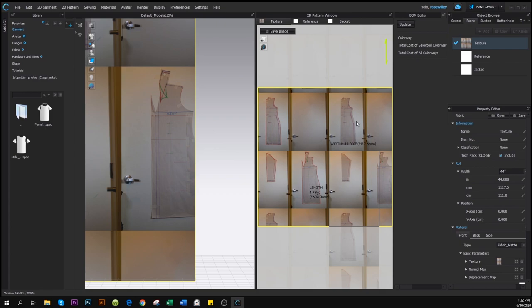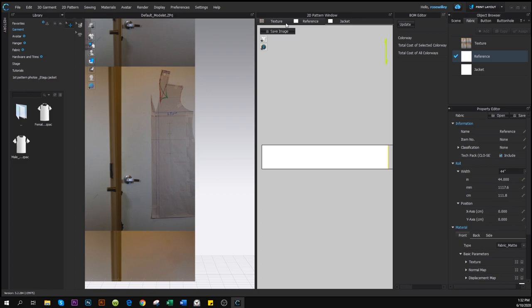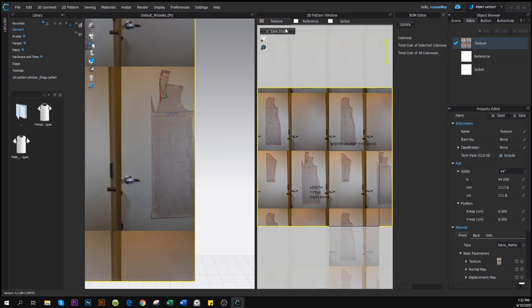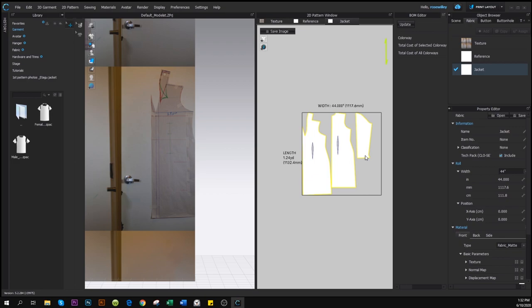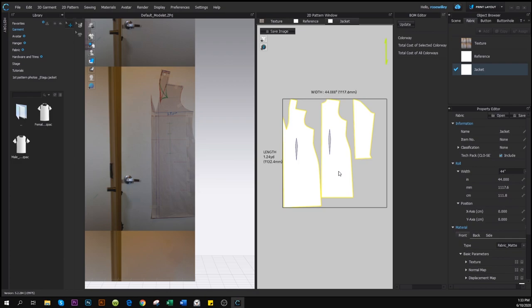And again, as you can see above here, we have texture, we have reference box, and we have jacket. And every fabric, if we click on it, we see as a result this texture, and the reference box, and we want the jacket fabric. Click on the jacket, and here we are. This is the jacket pattern that we created earlier. Now I'm going to save it as a PNG file so I can export it or turn it into a PDF sewing pattern, etc.